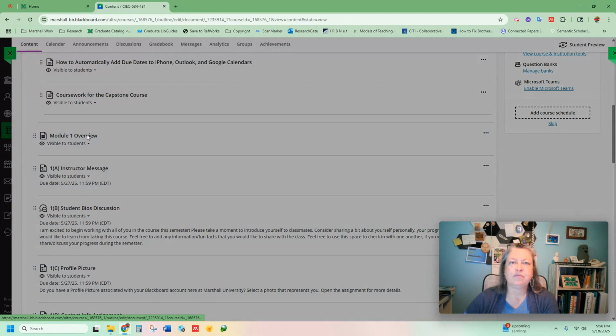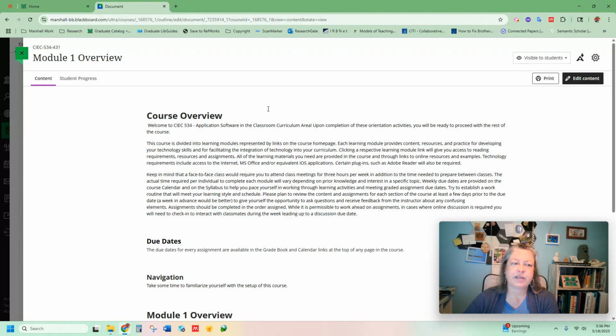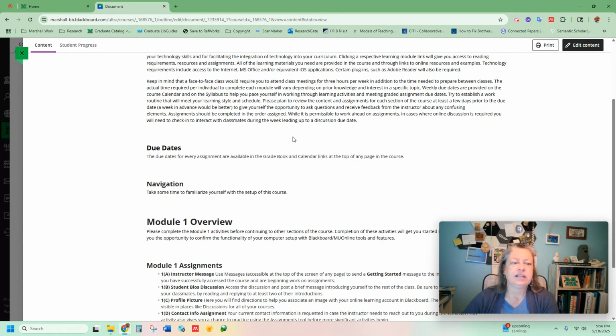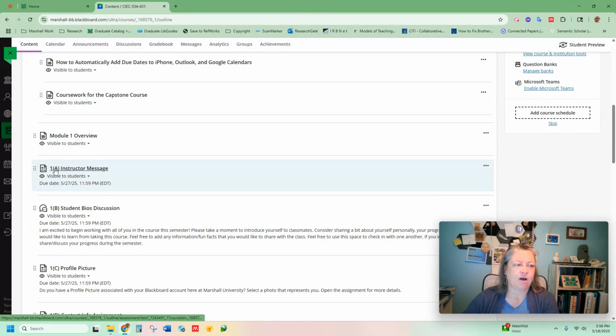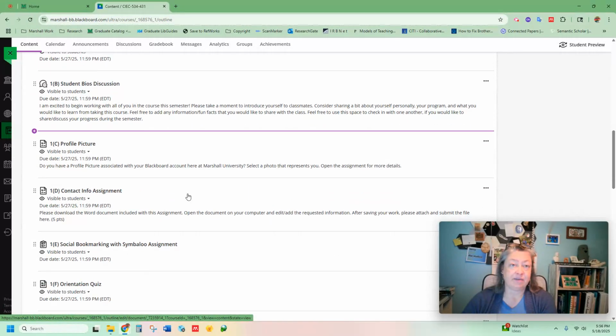Every module will have an overview. The overview will give you a quick snapshot of what we will be learning, maybe some contextual background information. It would list due dates, and it will list the actual assignments, right? Then as you scroll through the modules, all of your assignments are numbered with the same number as the module and then lettered for each individual assignment. So module 1 happens to have 6 assignments, so it will go 1A through 1F.